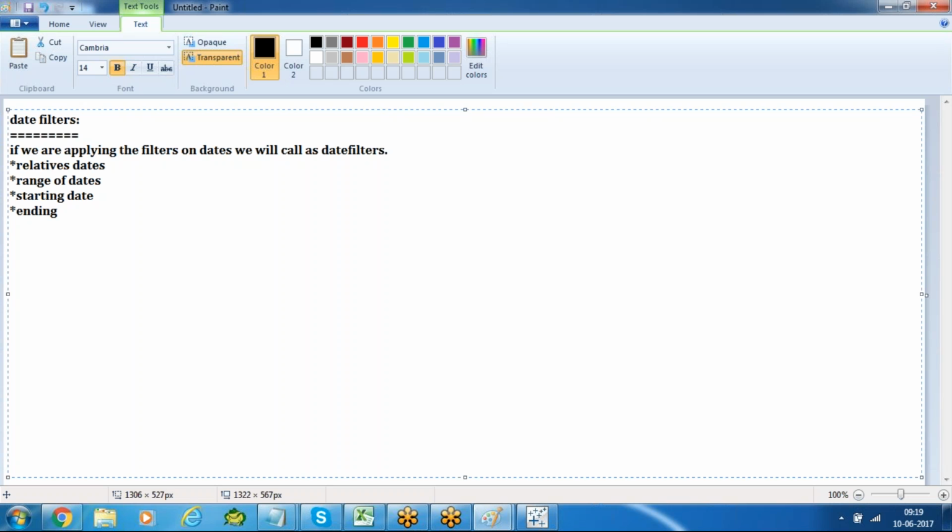Anil, date filters come under which one? This is one of the types of filters. Yes, this is one type of filter, but it comes under dimension only.